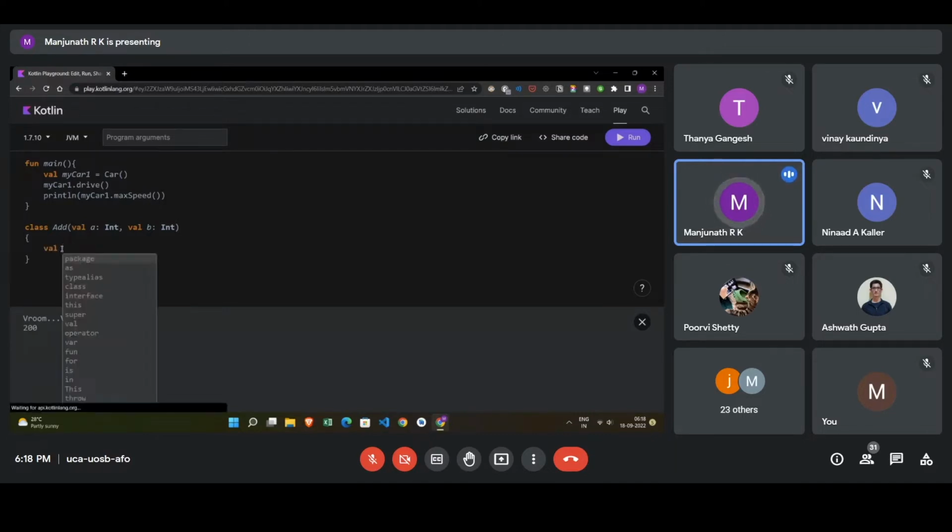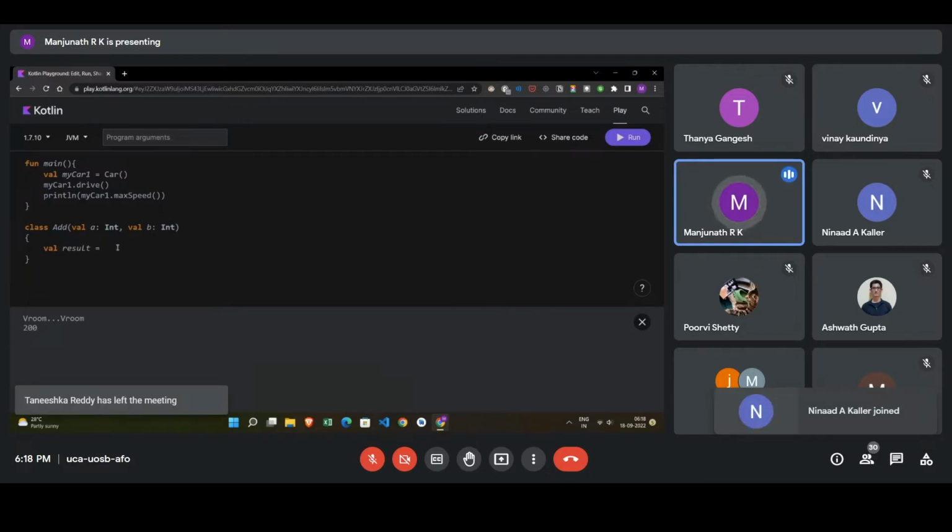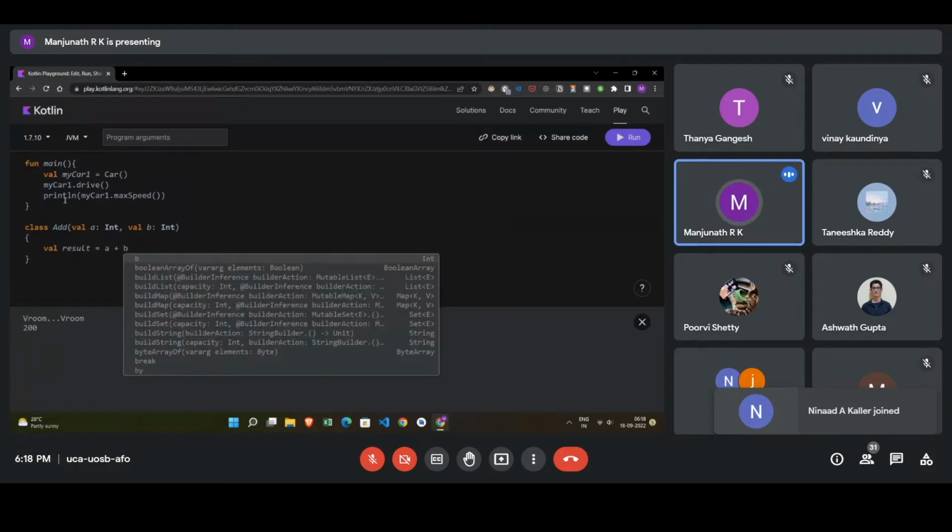So inside that class, I'll declare one variable called result. Since we have already gathered the values using this constructor, we will just use it, right? Like this, as simple as that.